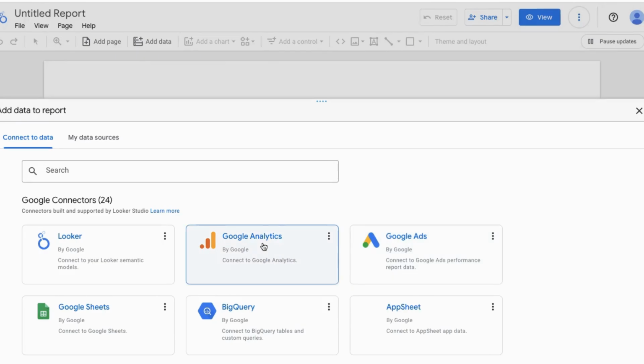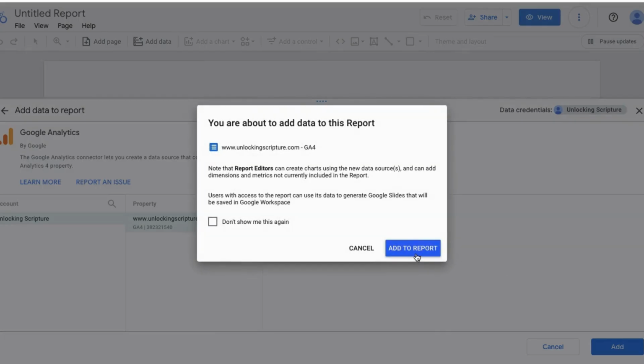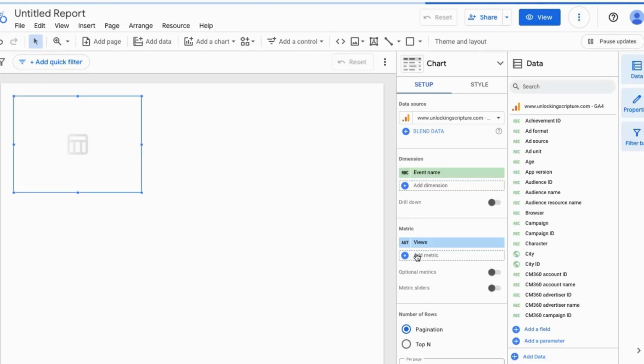So for this example, I'm going to use Google Analytics and work off of the blog site that I have. So once you find your data source, click Add, and you're going to get one more pop-up. Click Add to Report. And what you're going to notice is that it's going to default to a table.